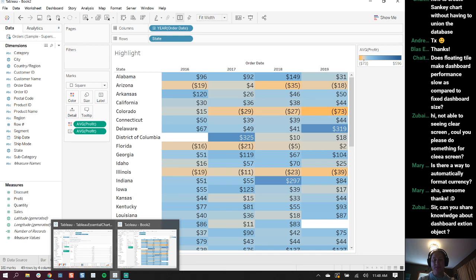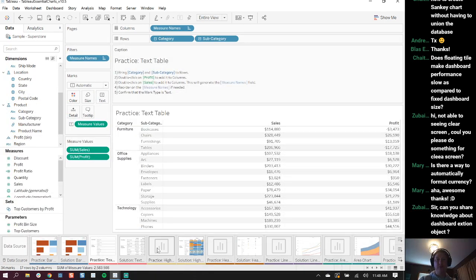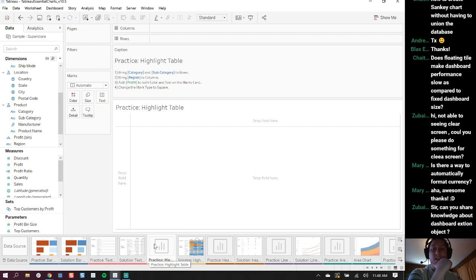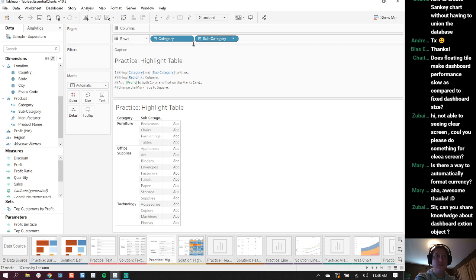All right, jumping into our practice for highlight tables. Again, I'll go a little bit more slowly here. Add category to rows and add subcategory to rows. Add region to columns.